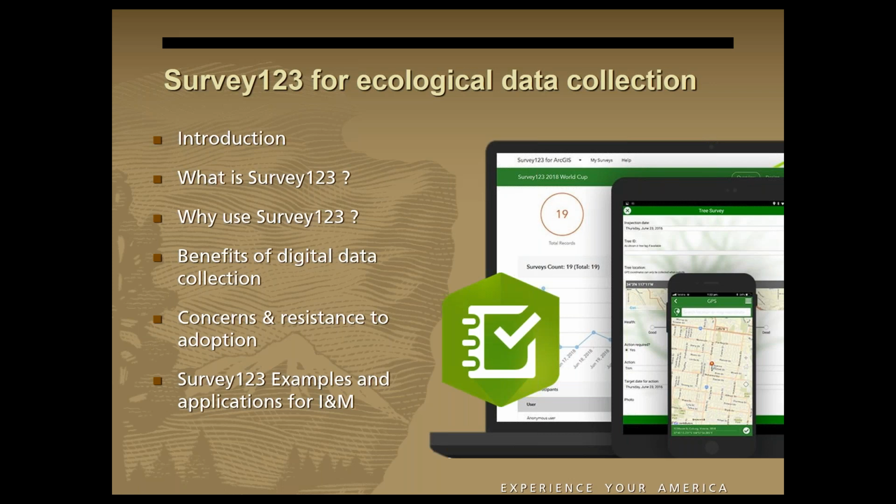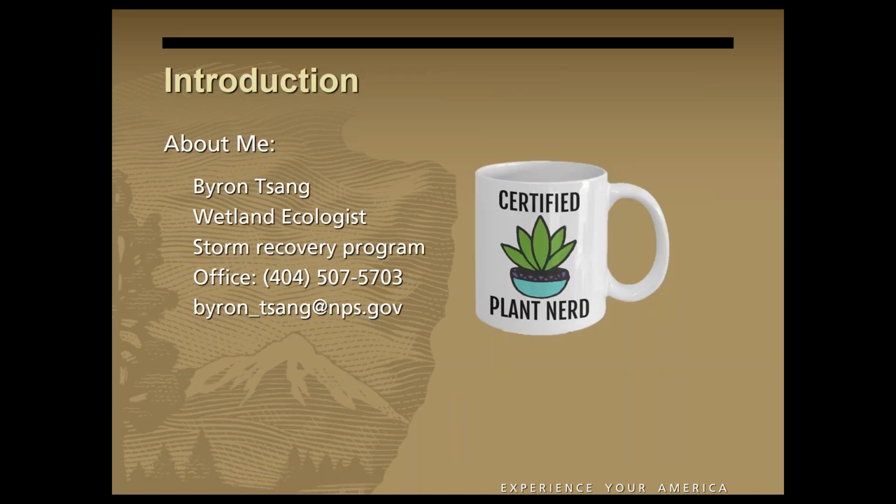And then the real substance of this talk is actually going to be in the back half, where I really go through specific examples and applications for inventory and monitoring data and how to suit Survey123's capacity to the work that you guys do.